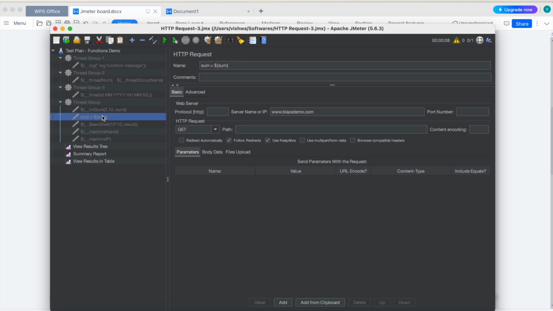And we also learned about bean shell, which evaluates the expression and which can be stored in another variable, and we can access that in the subsequent request as well. Similarly, we have learned about machine name and machine IP as well. So these are the functions that we have discussed.